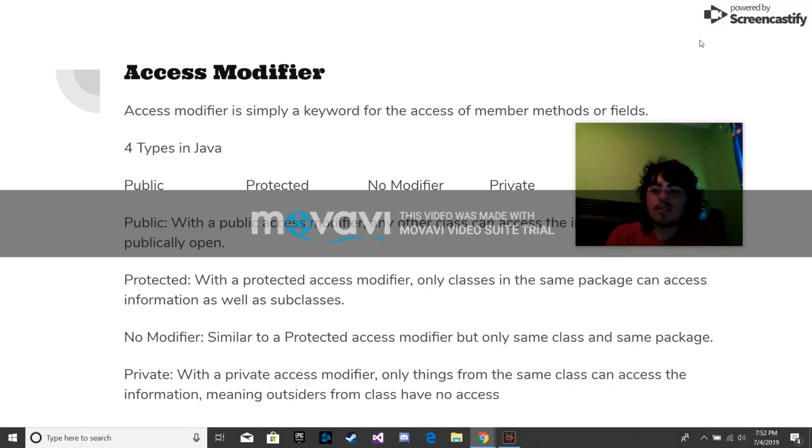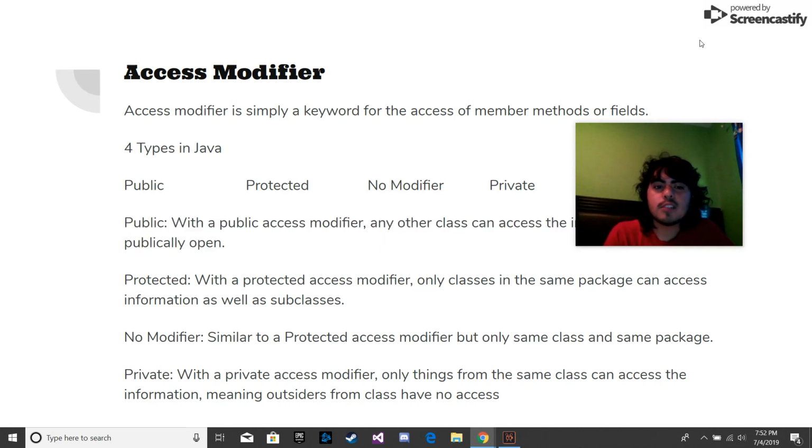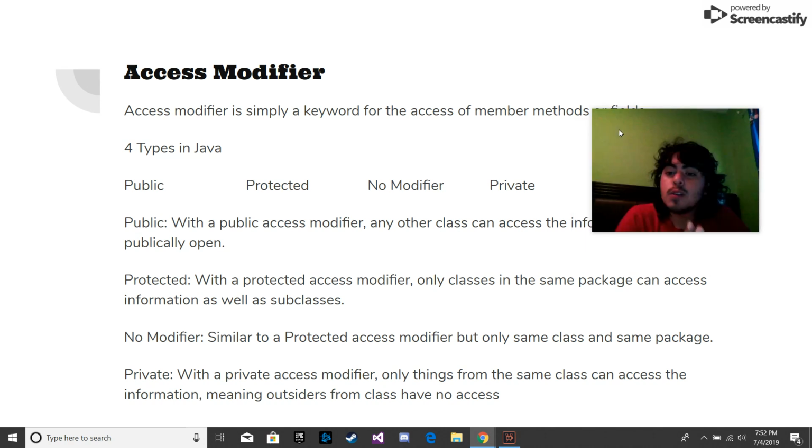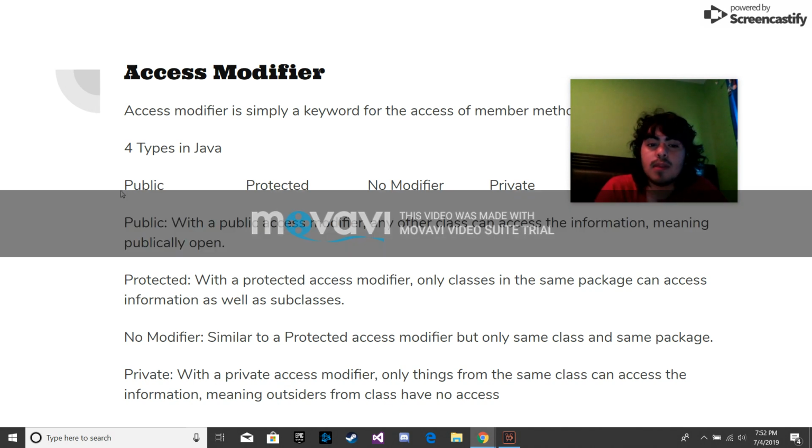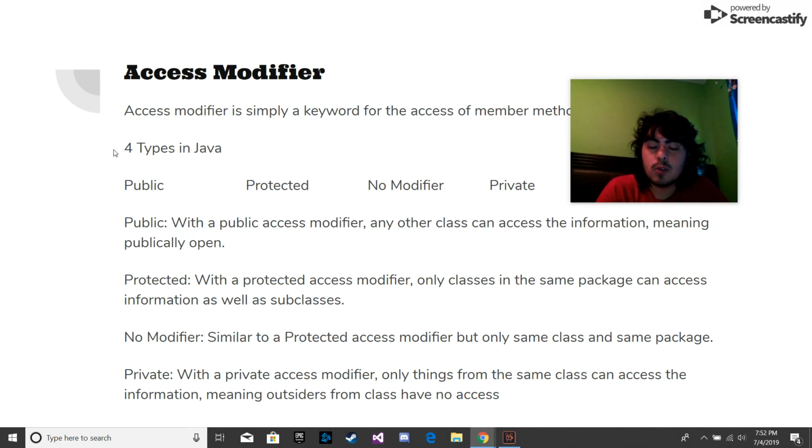So moving on to access modifiers. Now, what's an access modifier? Well, an access modifier is simply a keyword that controls the access of member methods or fields. And there are 4 types in Java. There's public, protected, no modifier, and private. The special thing about no modifier is that you could call it the default, because public, protected, and private all require you to physically type them in. As for no modifier, if you don't type anything in beforehand, it's simply no modifier.